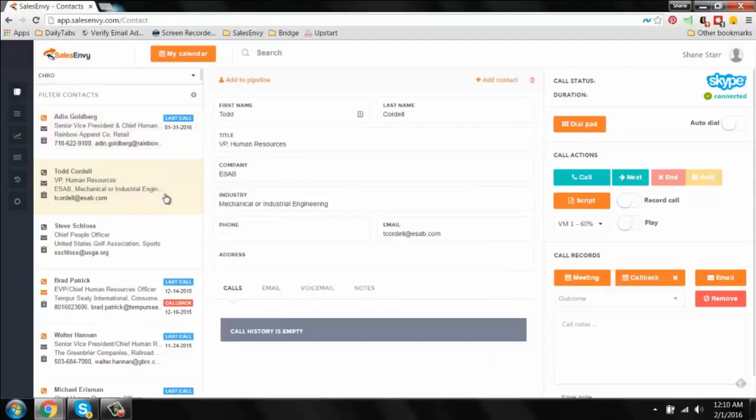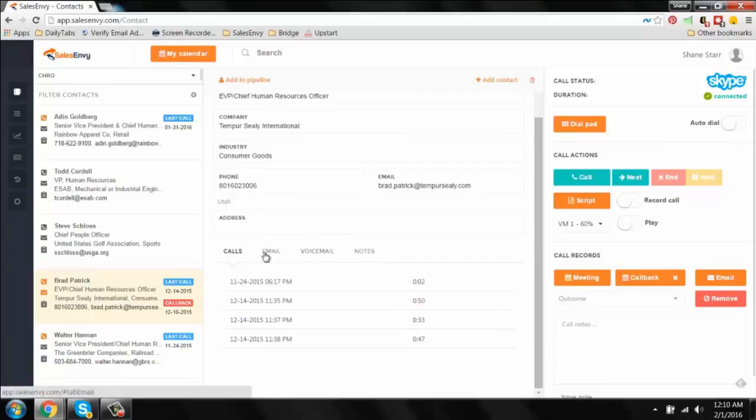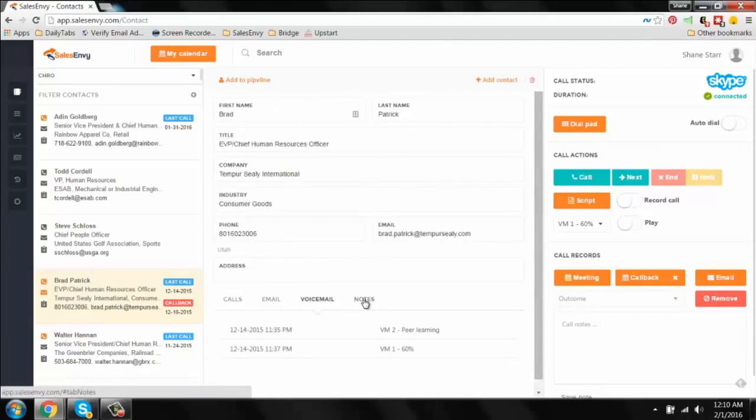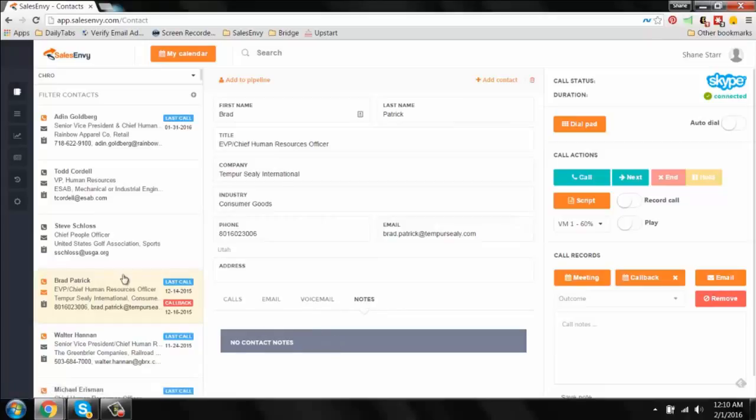So if I were to go to Todd, you can now see all Todd. And if I were to go to Brad, you can see all the times I've called Brad, and I've emailed him on these dates, and I've left a voicemail on these dates, and my notes about Brad. I can do that all from one interface. Again, not clicking back and forth.